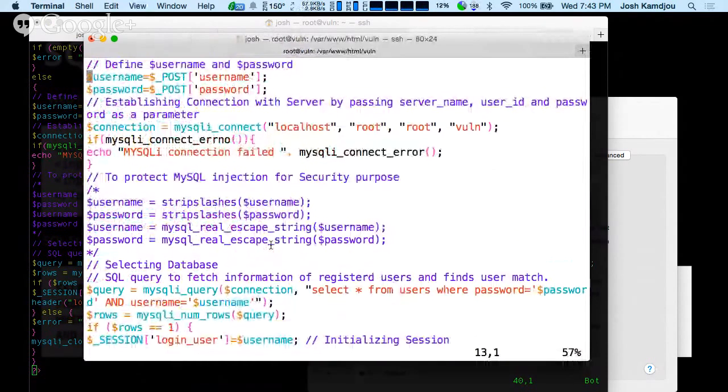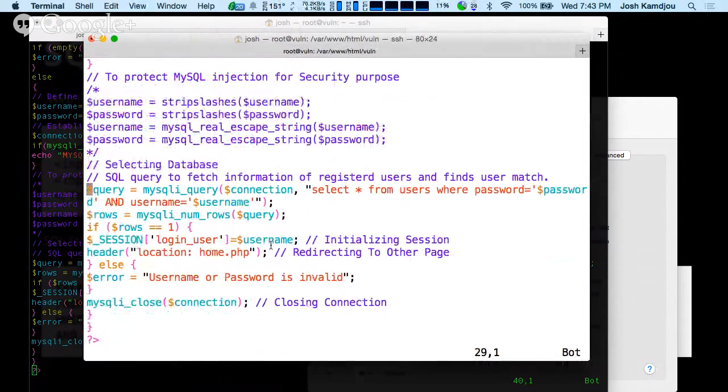Start off with the tick. Okay. Did everyone see that? Does everyone see the SQL statement, the select statement? So we have select star from users where password equals tick dollar password tick and username equals tick dollar username tick. End quote, end statement, right?